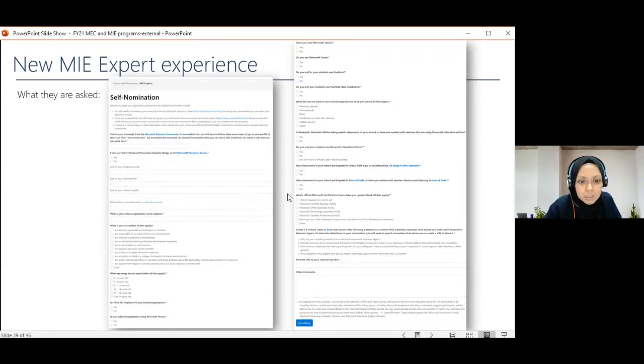Okay. So I know it's a little bit small for you to see, but just to share with you briefly, what are the questions yang bila you nak self-nominate kan? So they will ask, have you earned Microsoft Innovative Educator Badge in MEC? Yes or no? What is your school organization email address? So you need to know lah, kalau school ada email ke tak kan? Right? And what is your role? Sama ada you mengajar K-12 ataupun you ajar higher education, you are involved in curriculum development, right? So, dan untuk cikgu-cikgu yang mengajar tu, dia akan tanyalah what age range do you teach, right? So you just select all of that.